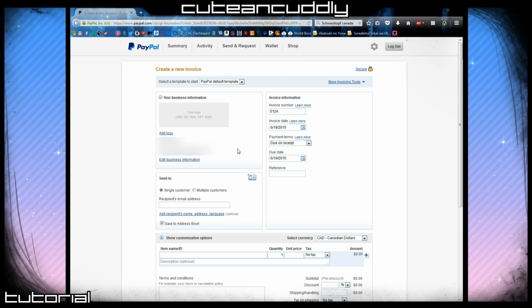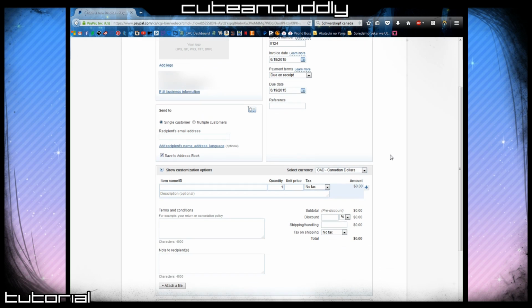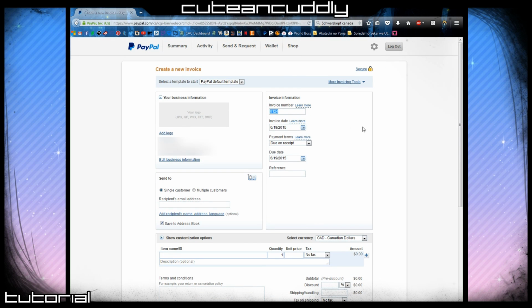To start off, I recommend doing this so people can actually get in contact with you. You put in your name, or how you're known, and then your email. To do that, you just click Edit Business Information, and then a window will pop up, and you can enter your address and whatnot if you're doing mailing services and stuff like that. And you do have a logo option here, but I don't really use that. But if you want to, it's up to you.